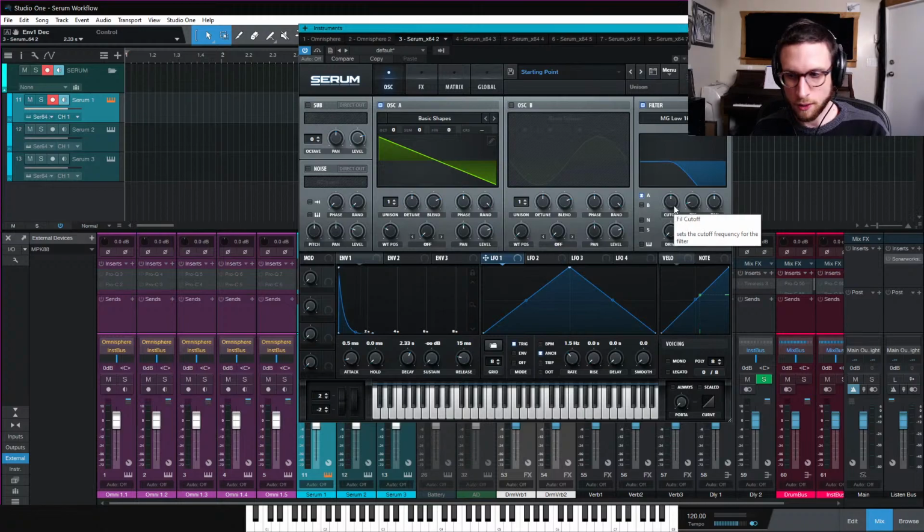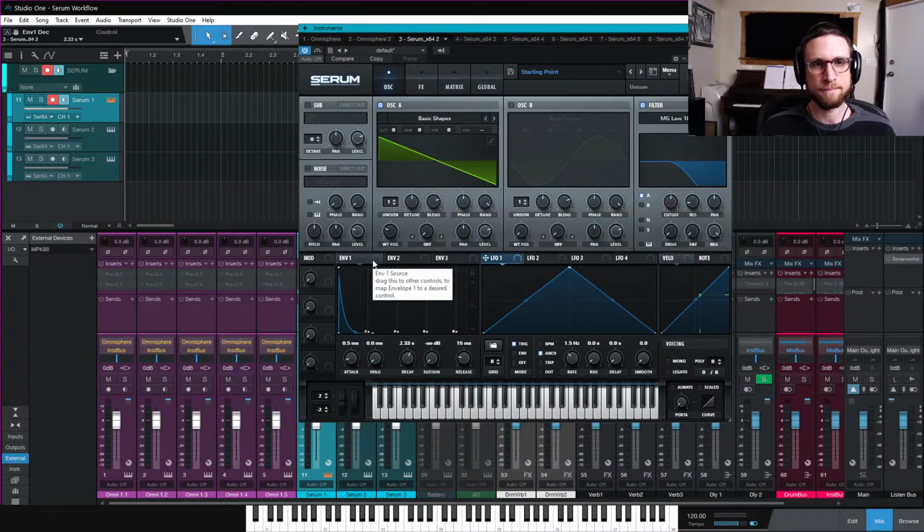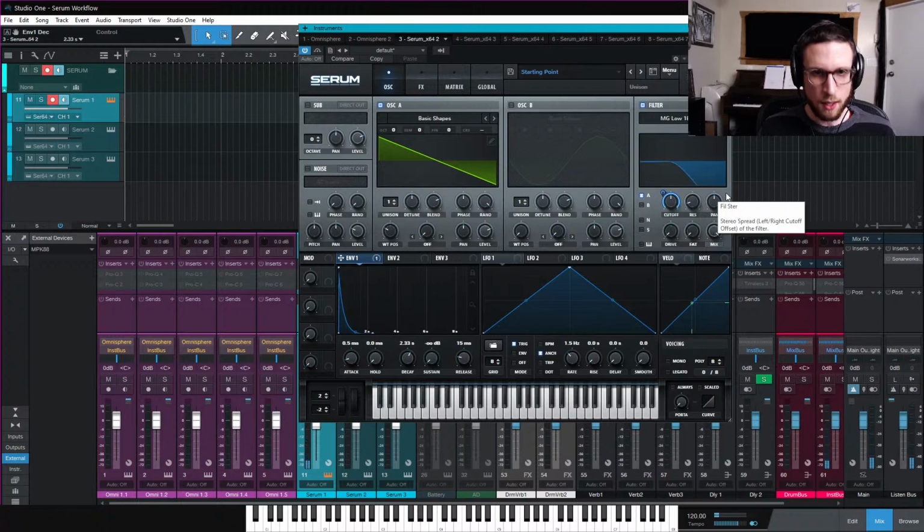Now check this out. Here's an interesting thing about Serum in general. If I pull this envelope, which is how you modulate anything in Serum, you grab a controller and you literally just drag the thing onto any control you need to change, and the blue will show you what's going to happen to it. However, this is currently bidirectional, meaning this white line in the middle is dividing a positive and a negative side. And I want it to be monodirectional.